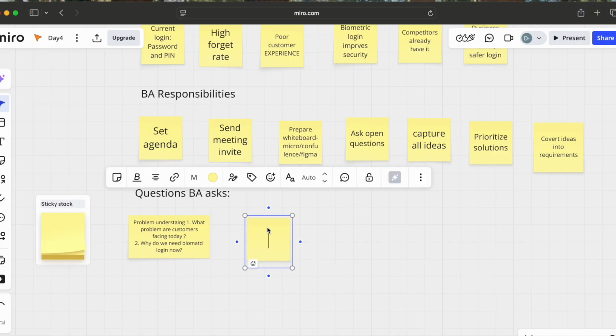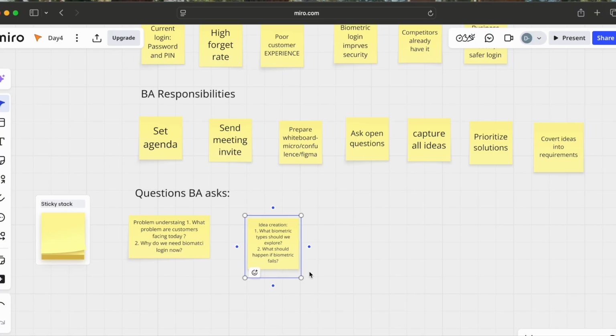So these are under problem understanding. Next, idea creation. Every section will have one or two questions. What biometric types should we explore? There are many, so you need to prepare for this before you come to the meeting. Then only can you ask. You have to do your homework. If biometric fails, do we keep offering the old one, or are we going to provide a second chance or something like that?